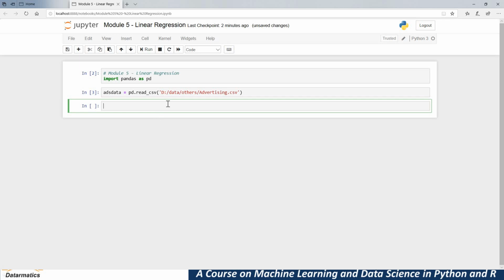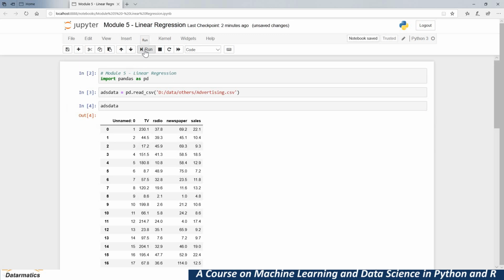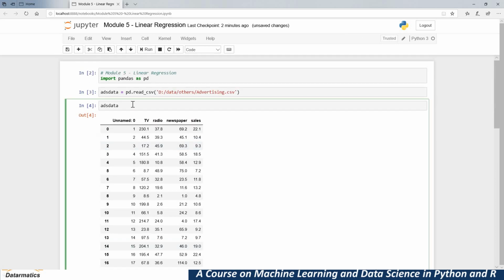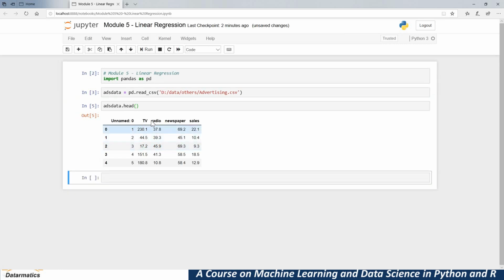So to view ads data, now I want to view only the first 5 rows. Meanwhile, if you just type ads data, and click on run, you can see everything. But now we just want to view the first 5 rows, so you can just say ads data.head and you'll display only the first 5 rows. So this is the data set we are going to be working with.